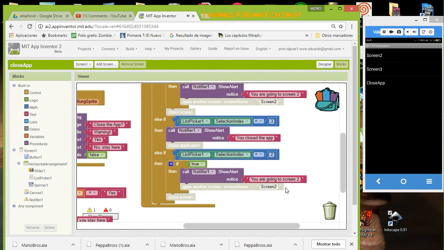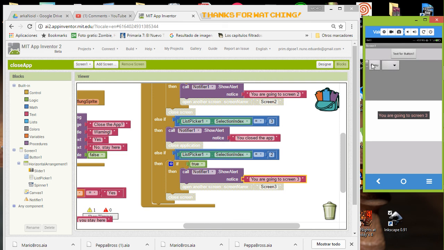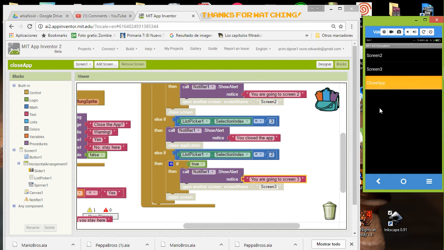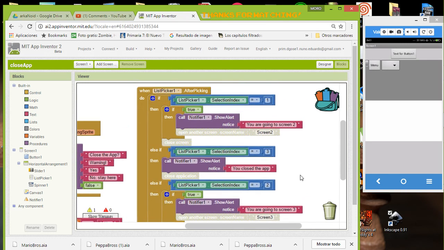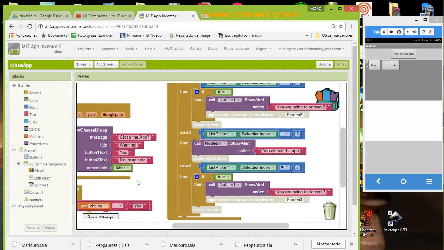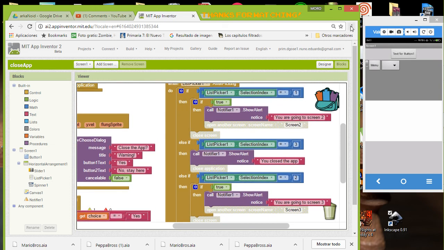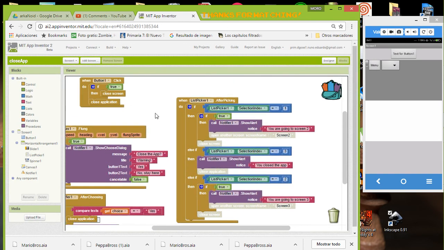Okay, so you change this to screen 3, and then you change the message. And if I click in there and I say screen 3, you're going to screen 3, or you close the app. Of course, remember, you have to enable this. I am not doing this because I need to build the app. Okay, well, basically these are just the options that I can think of, or the way I usually do it.